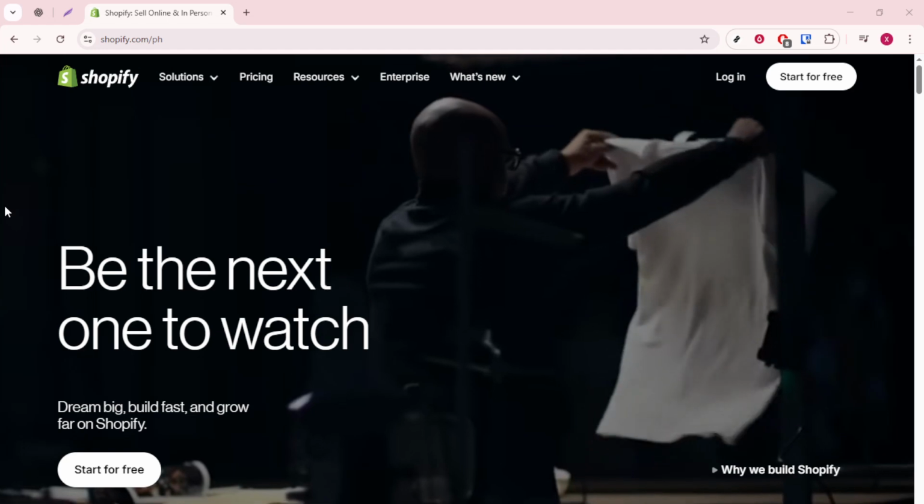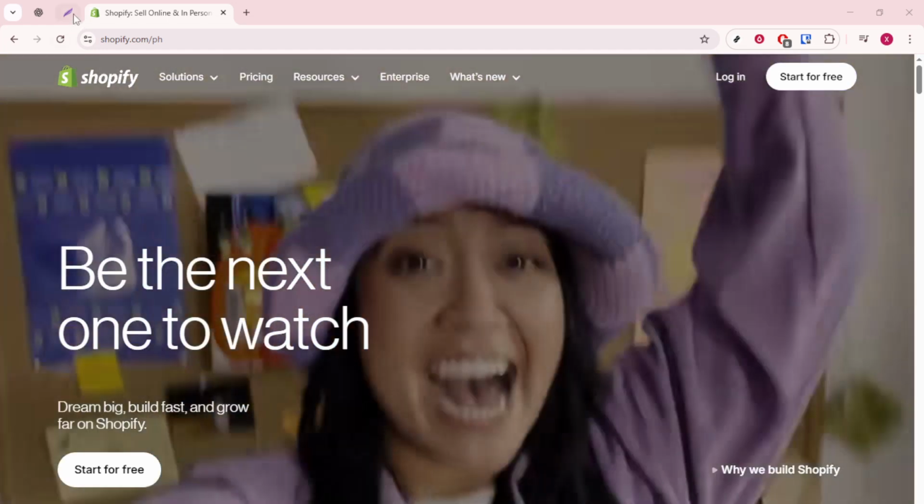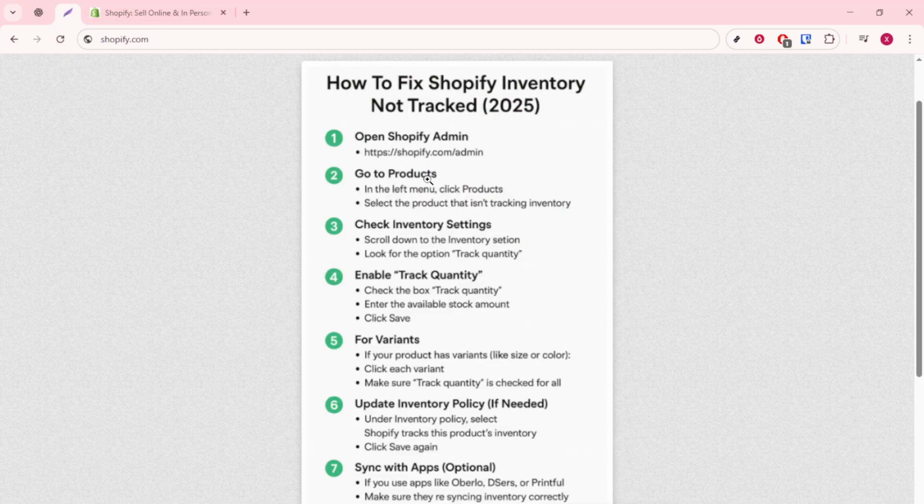Start by opening your Shopify admin. Use a desktop browser if possible, since the layout is clearer and you'll see all the sections we're about to use in one place. Once you're in, head to Products from the left-hand navigation. Pick a product that's currently not tracking inventory, or search for it if you have a large catalog.